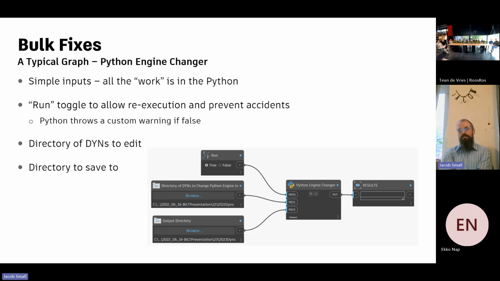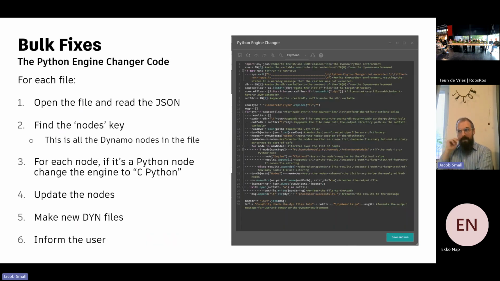The run just allows me to either execute the Python or not, a directory of Dynamo files to edit, and a directory to save the resulting edited Dynamo files to. That's what the Python code looks like. It's pretty simple.